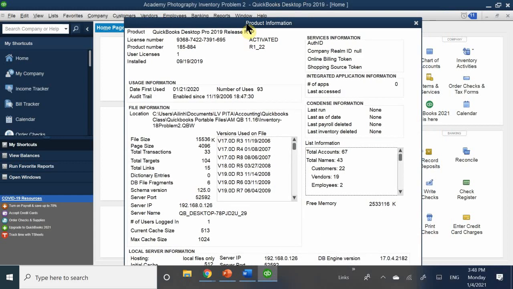Okay. So as you can see, this is an existing file I have right now. If you can see at the very, very top of the blue bar, it's Academy Photography Inventory Problem Number 2. That's the file that I've currently opened, and as you can see, it tells me exactly how many total items or names I've used so far. So here, it gives me my total number of accounts that I've used, but it also gives me the total number of accounts that I have, right?